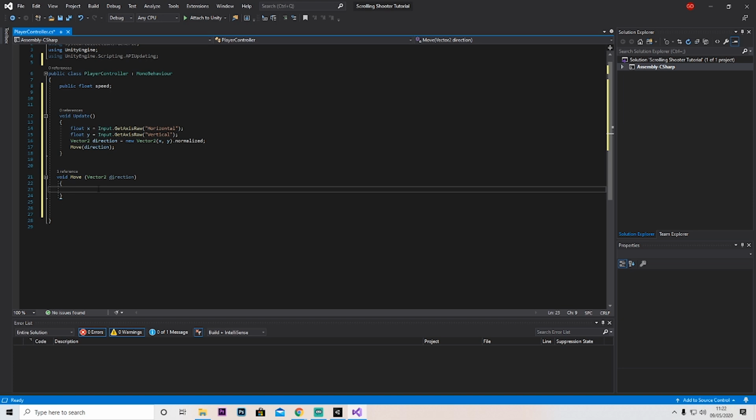So this is very simple. We're going to first of all go ahead and find the screen limits to the player's movement, because we don't want the player to go ahead and move out of the screen. So this is very simple.